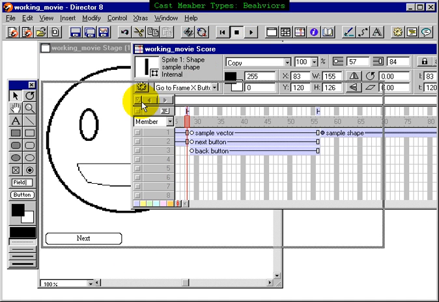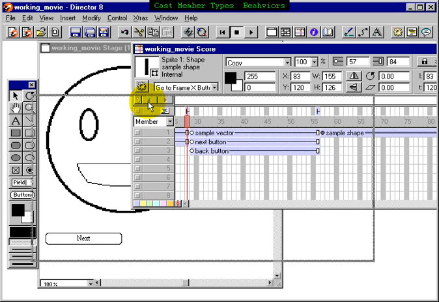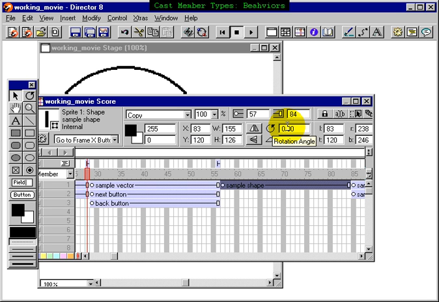So that's how you add the two most useful, probably, behaviors that you're going to find in the behavior palette, the library palette, and those are the hold on current frame and the go to frame X behaviors. You will use this in your assignment, and we'll explain that in a bit.